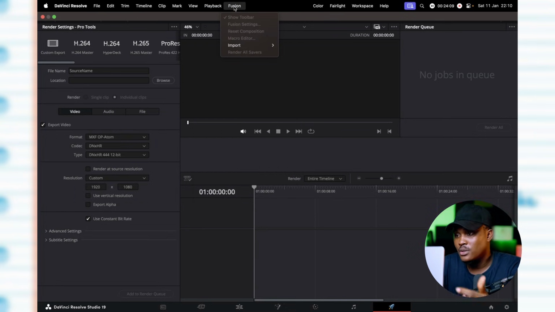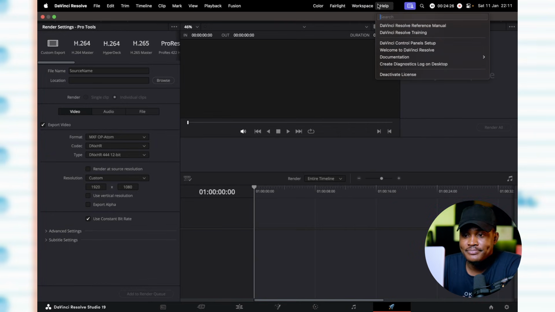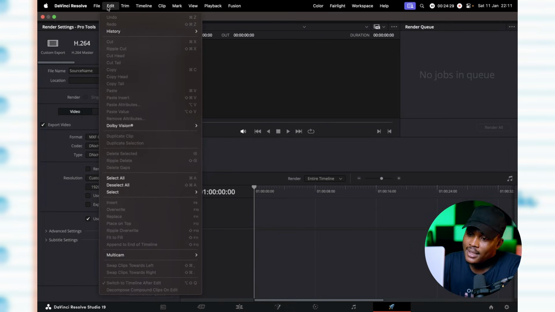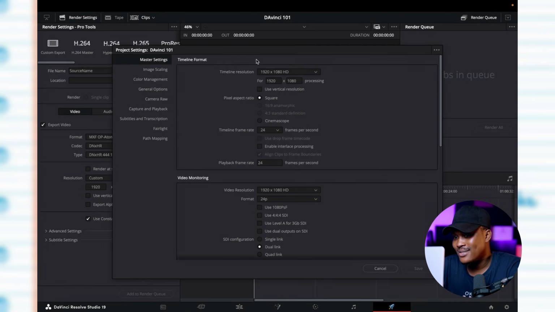Options for Fusion, your Fusion tab, are right here. Options for your color grading tab, options for Fairlight, and then workspace, basically options for the workspace you're working with. If you want to change it, if you want a different workspace, or if you want to customize it, yeah. And then help, when you need help. So that's that. Down here also you have a wheel. When you click on this wheel, it will bring out your project settings. This is where you easily just toggle on vertical and horizontal video. It's as easy as a click, you know? Yeah, so that's basically that.